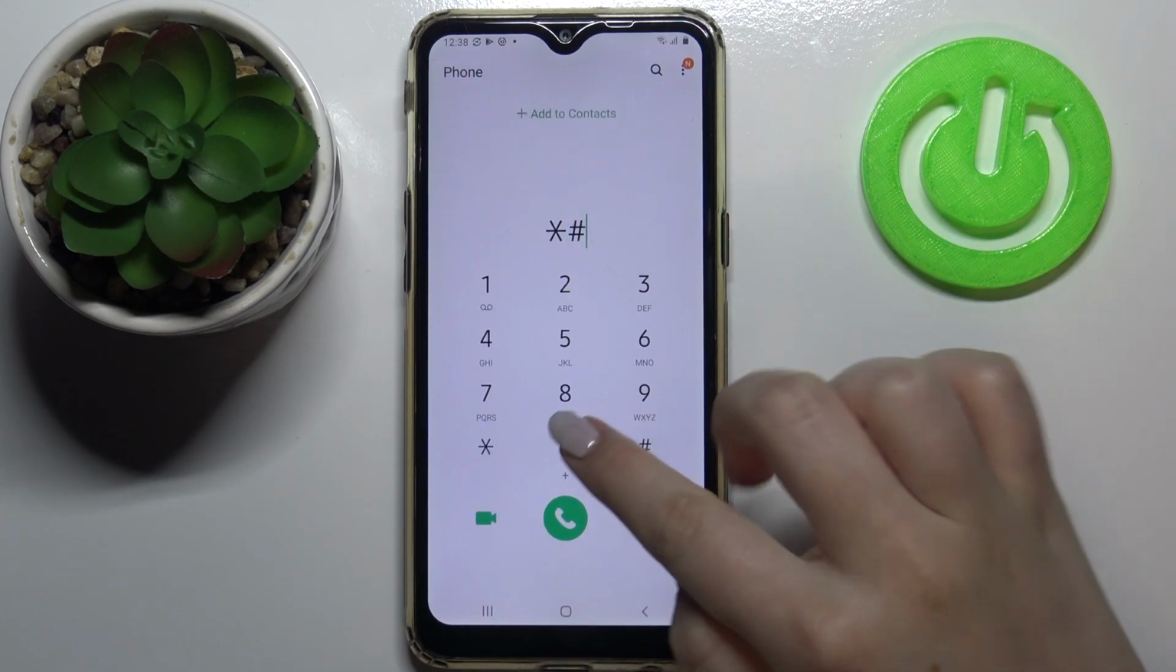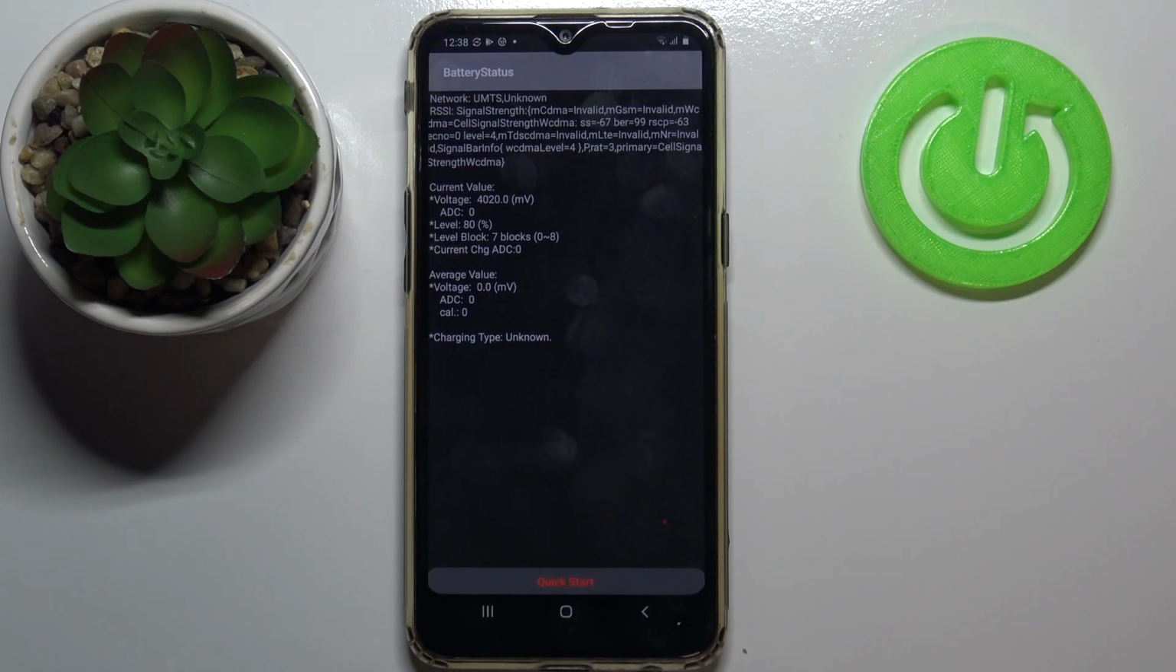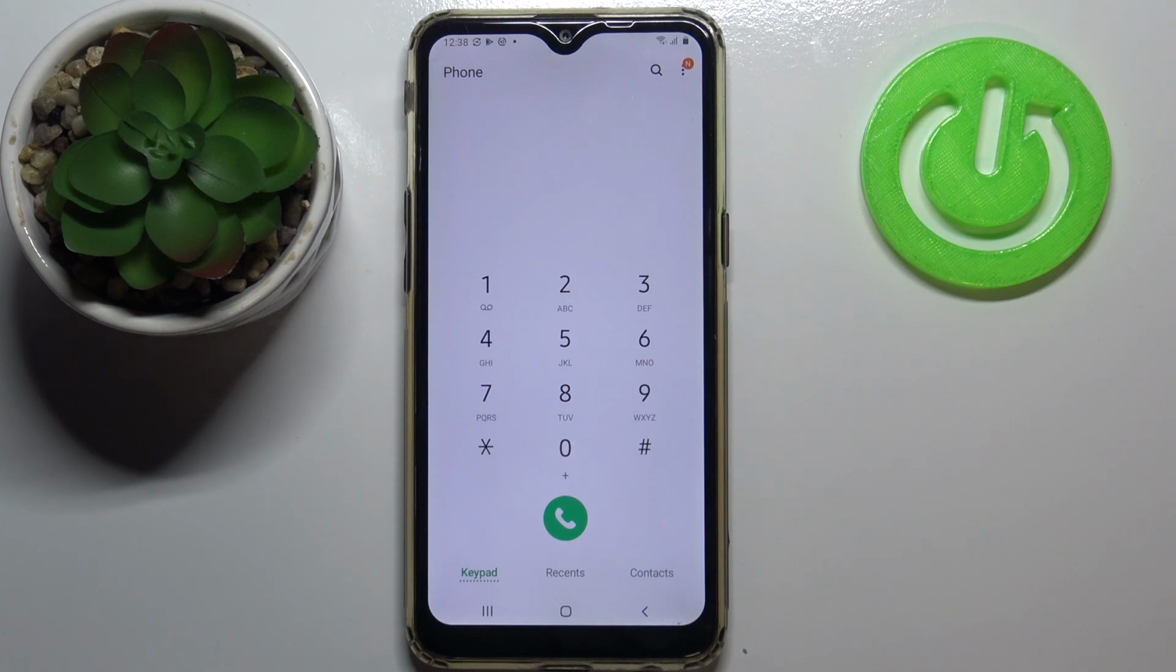So let me show you another code which will open the battery status. It is *0228#. And as I said, we are in the battery status. We can check the network, current value and the voltage or the level.